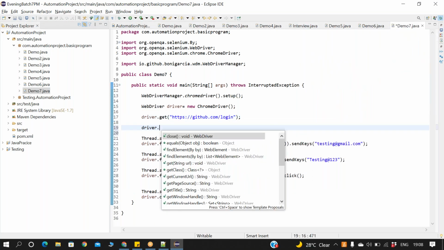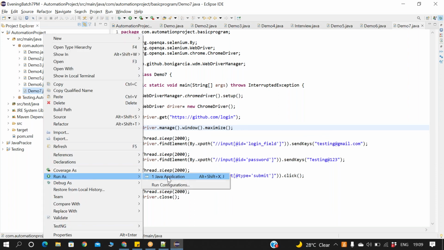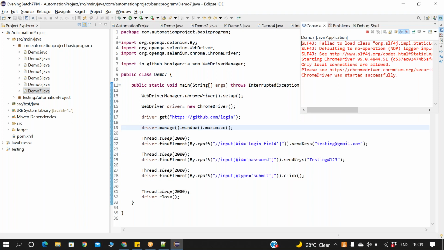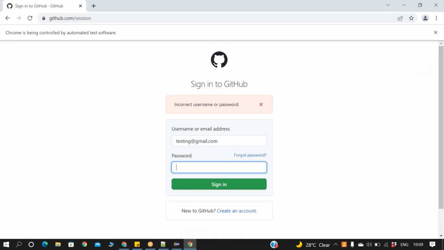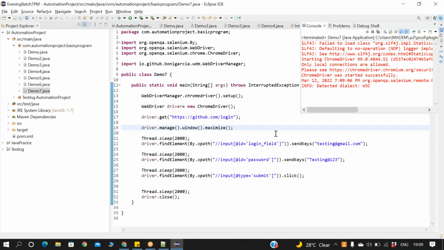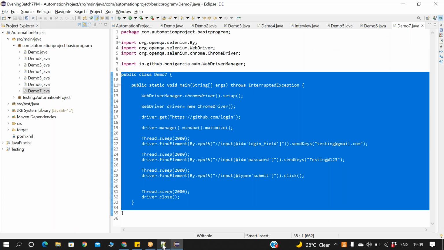How? driver.manage().window().maximize(). This will maximize my screen. See, now I am going to run. Happily it is going to do the same thing and perform the close operation after. See, maximize the screen, username, password, clicking on the sign in button. All these three operations performed through XPath, not with direct locators. Very, very important. Please practice it. It is a high priority.